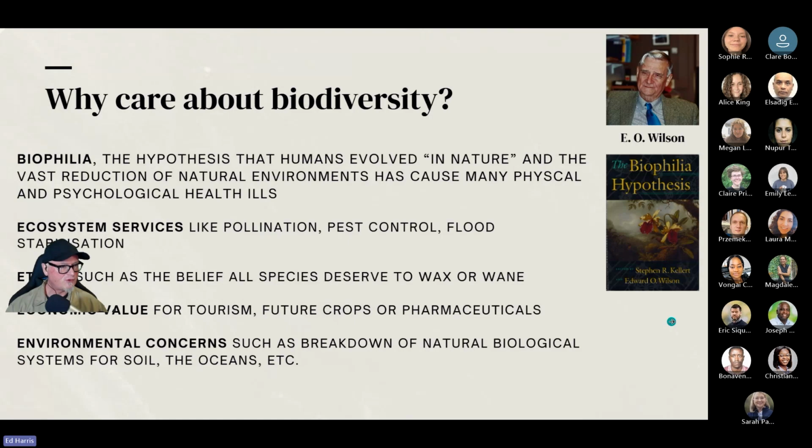And then in the last few hundred years, that environment has been completely altered in a radical way. And it's breaking up these correlations between our phenotype and our environment that might cause those ills. And this is referred to generally as the biophilia hypothesis.